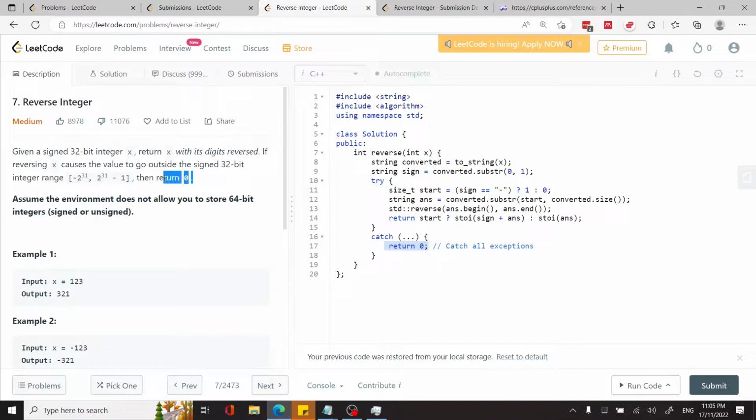And here they say if we have an overflow, then we have to return 0. Inside of this try-catch block, the first thing we're doing is checking if the sign that we extracted here is a negative sign or a hyphen. If it is, then we're going to set start to 1. Otherwise, we're going to set it to 0.